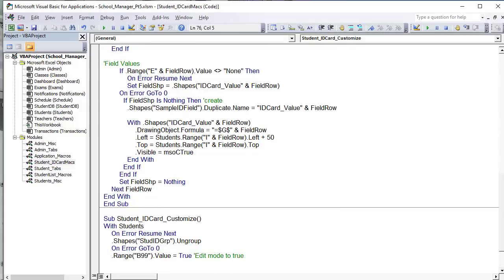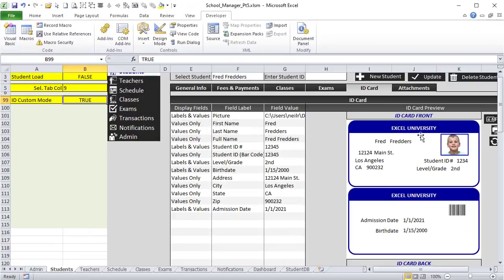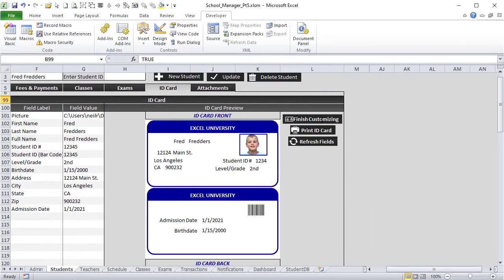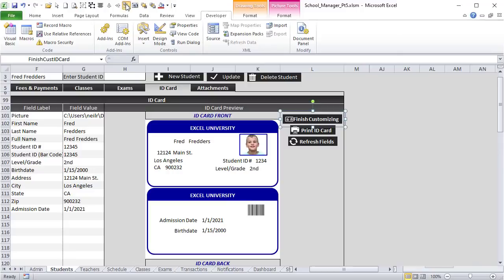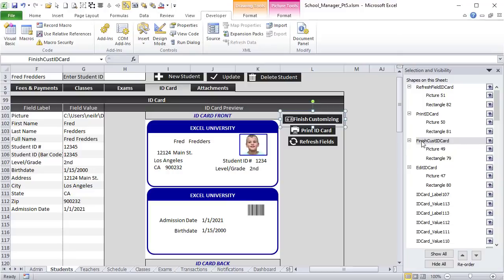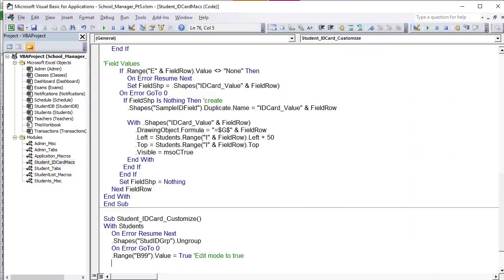I want to basically show the finish button. This button here, I want to show the one that says finish custom ID card. I want to show that, and I want to hide the edit custom ID card. So I want to hide that. Let's just take a look at these buttons so we get the names. So I want to show the finish custom ID card, and I want to hide the edit ID card shapes. So let's write that in right now.